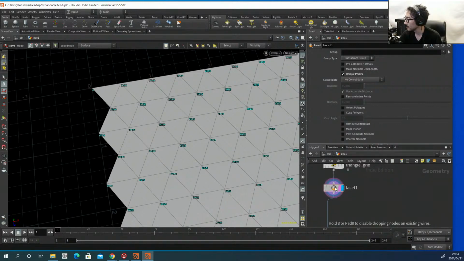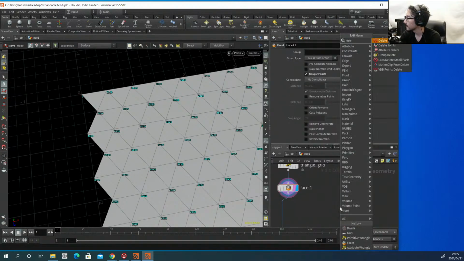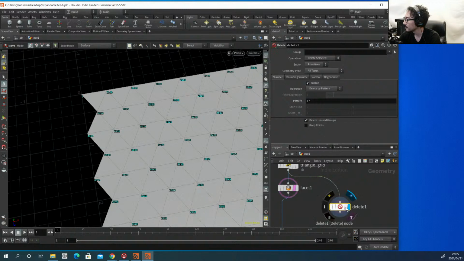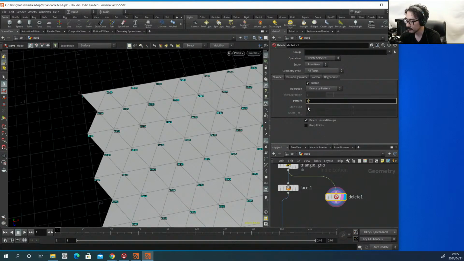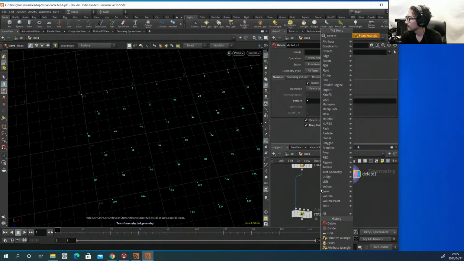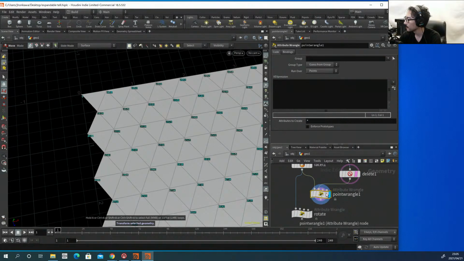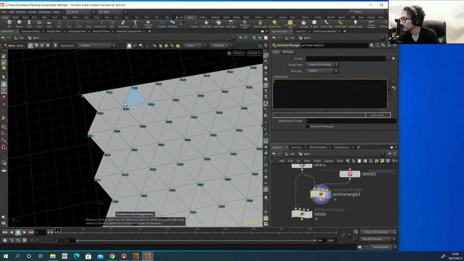To do that, you could, first of all, get all the points except for the primitive just by deleting the primitive and keeping the points. Okay, so now I have all the points information. Actually, I might not need to do this after all. And then use the point wrangle to get the corresponding point information. In this case, I would like to get the point number and transfer that point number into each of the points right here.